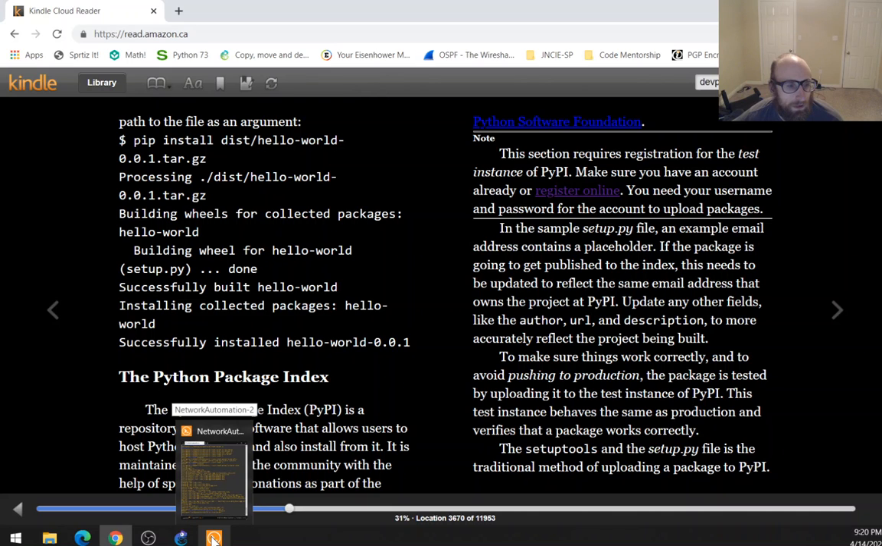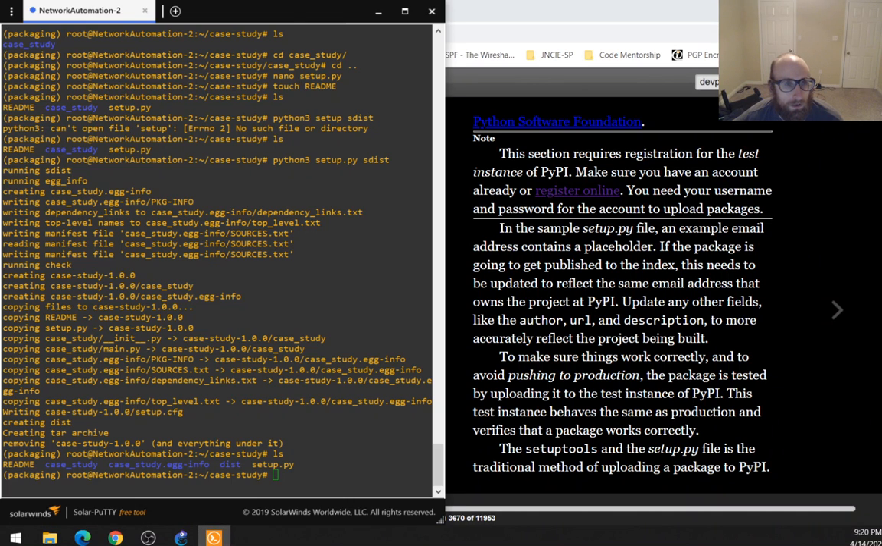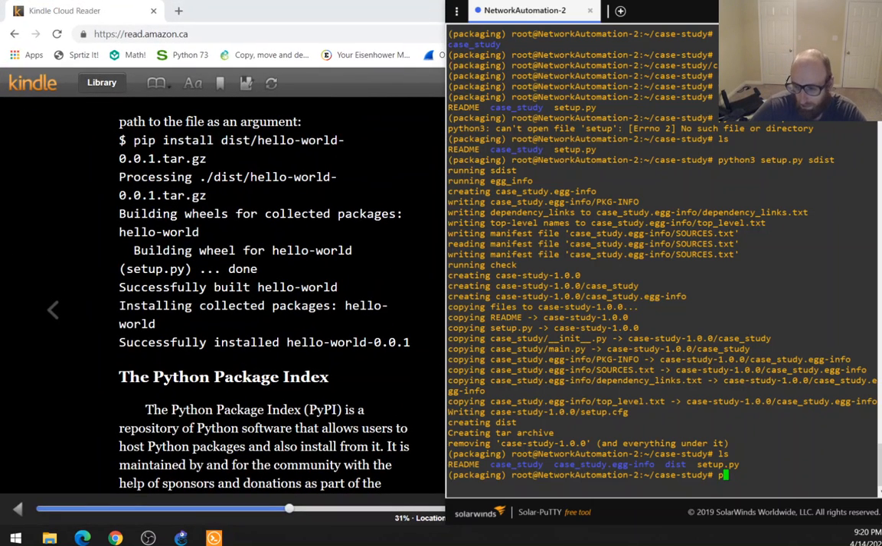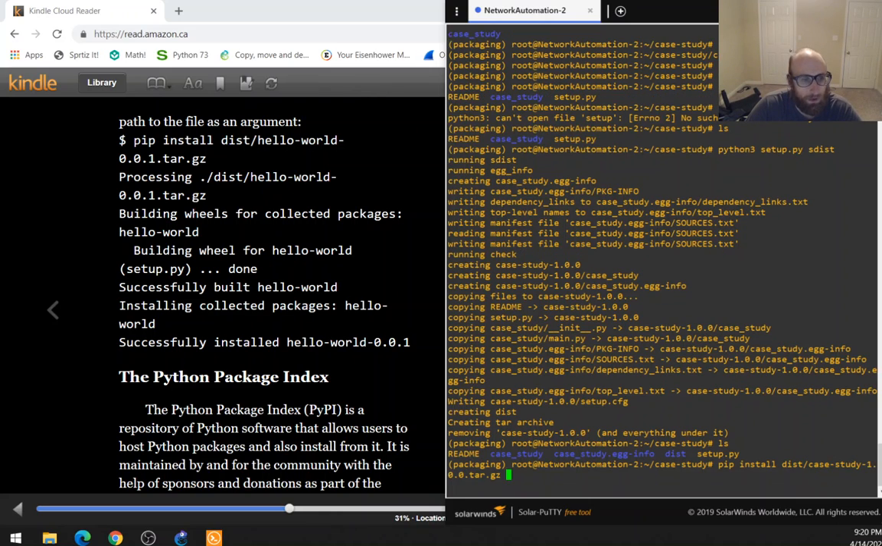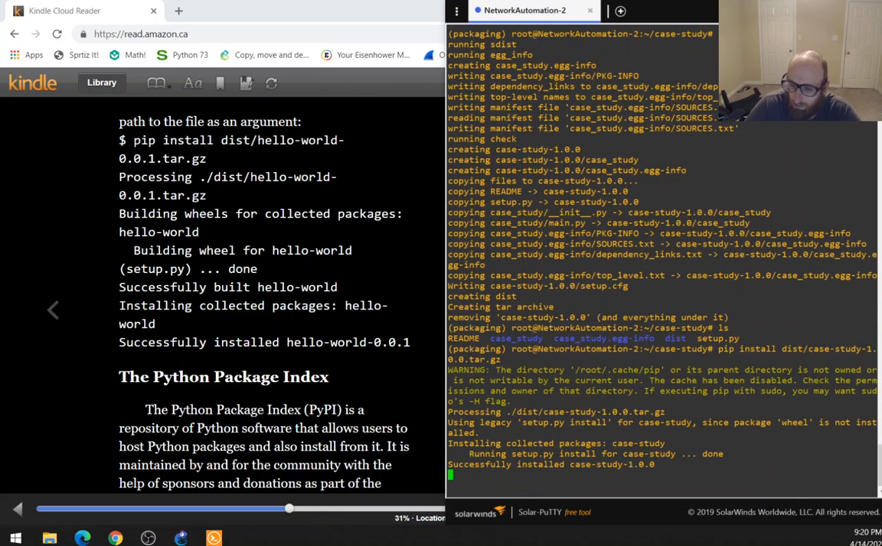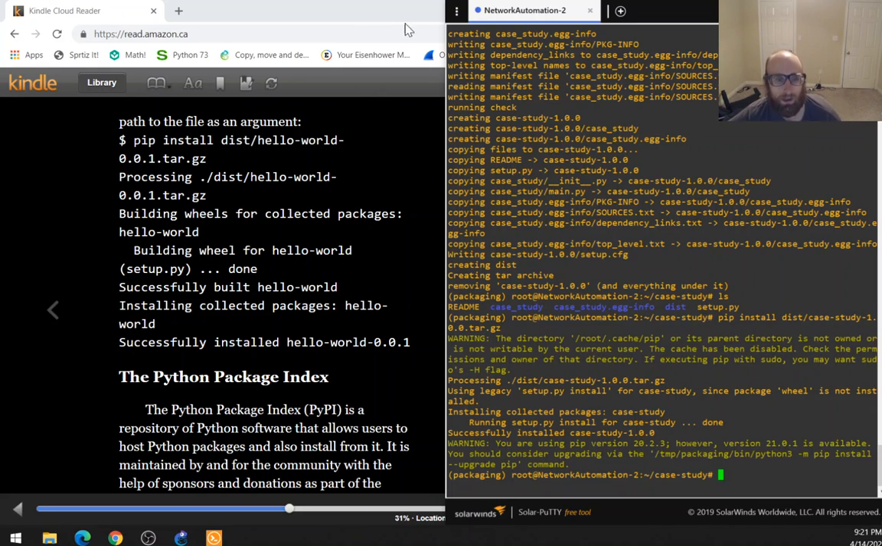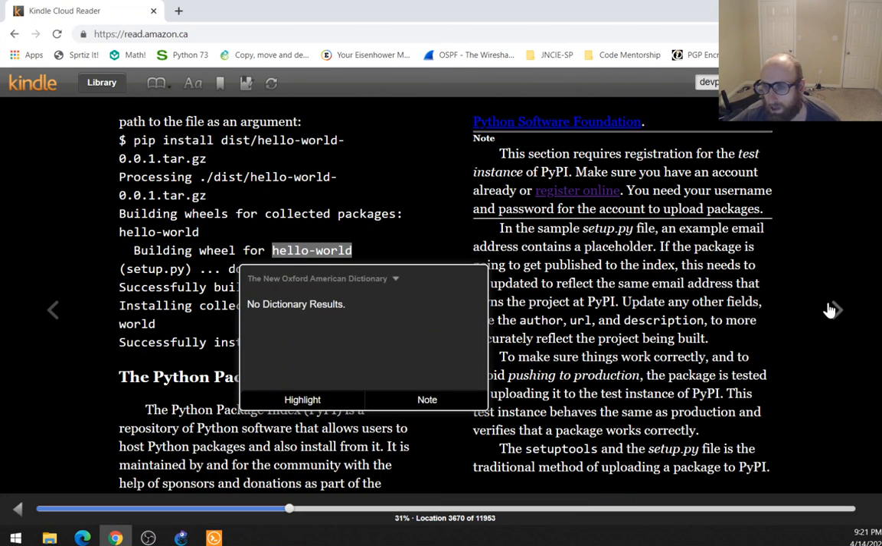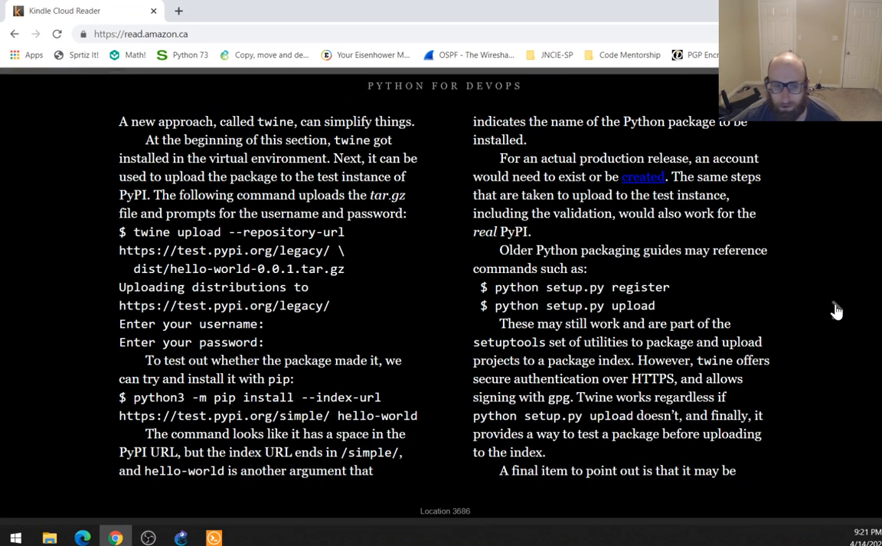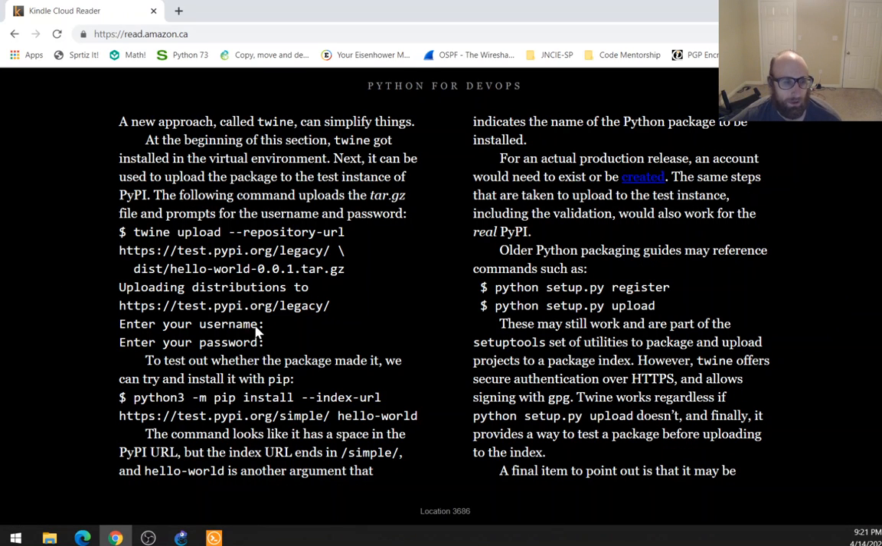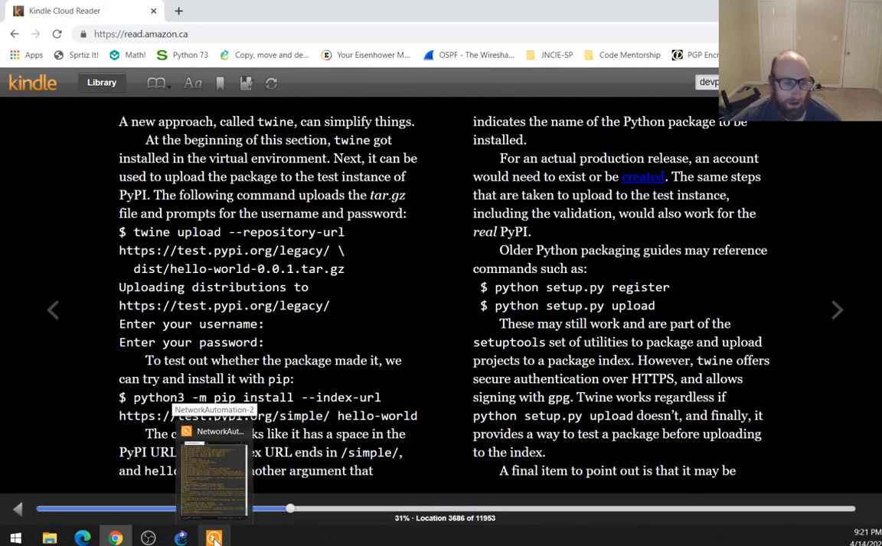Gotta do a... Oh, it's gonna be called case study because I'm doing it custom here. There we go, and we installed it. Perfect. So I think the example was calling for a bit more than that. Yeah, so we've got to upload it to a repository.